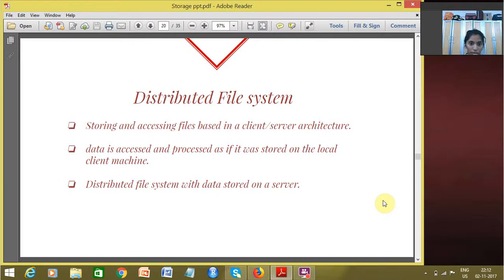So a distributed file system stores and accesses files based on the client-server architecture. The client sends the message signal, and then the retrieval goes to the server, and then the server sends back the response. The data is accessed and processed as if it was stored on a local client machine. And then the distributed file system with data is stored on a server.